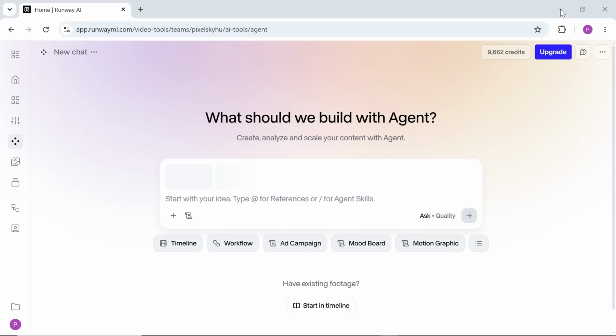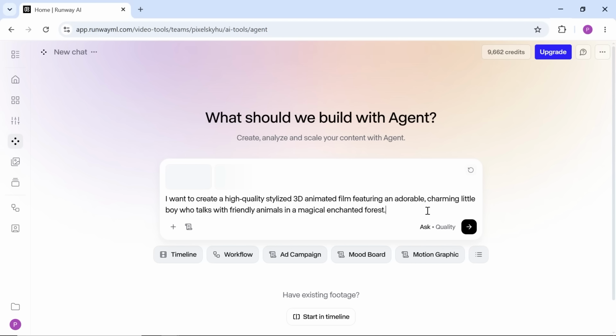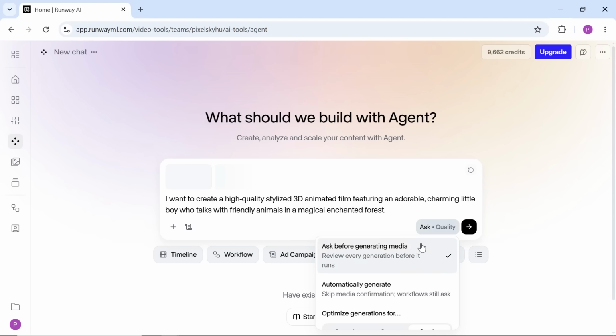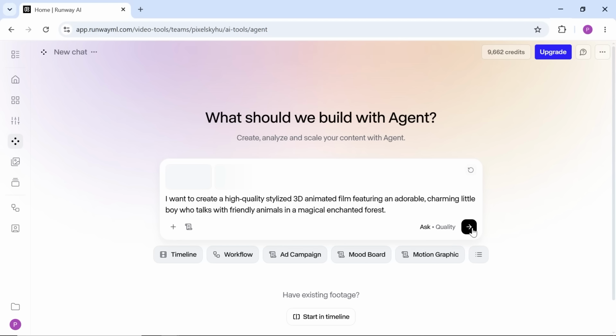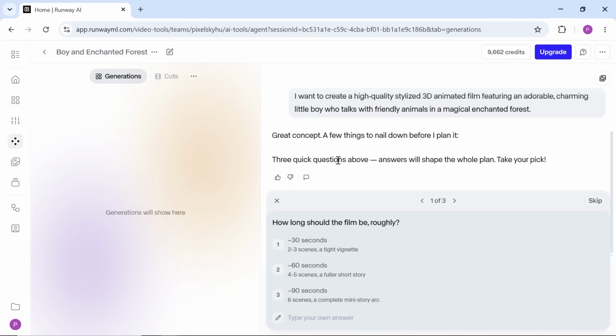But to start, I want to get help from Runway's powerful AI agent. You can easily chat with this agent, ask it for guidance, have it design a workflow, and even let it handle the generations and final assembly for you. Everything can be done automatically and easily. For example, I want to give it a very short story about a boy in a forest and ask it to create a 10-second animation for me.